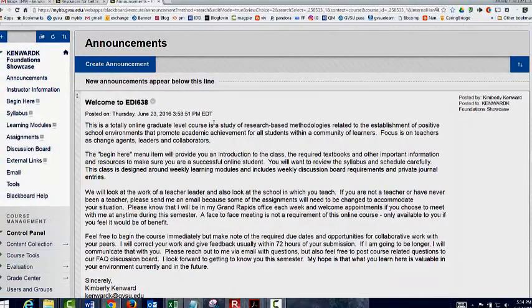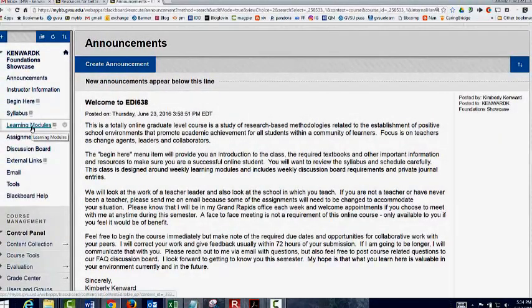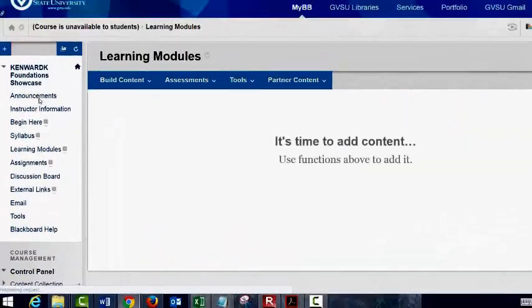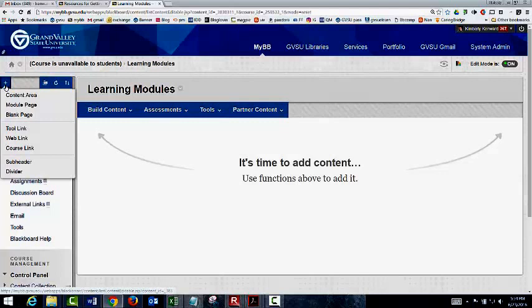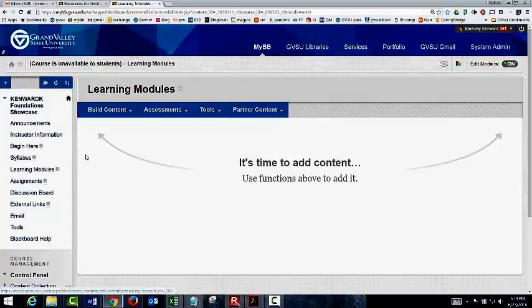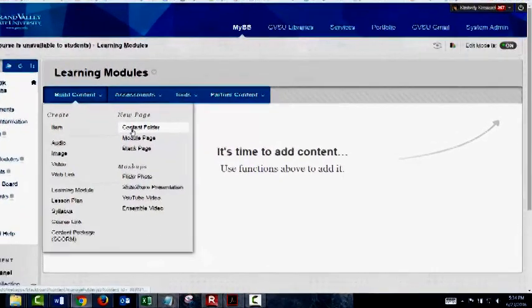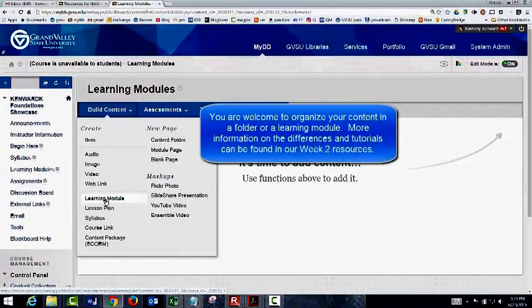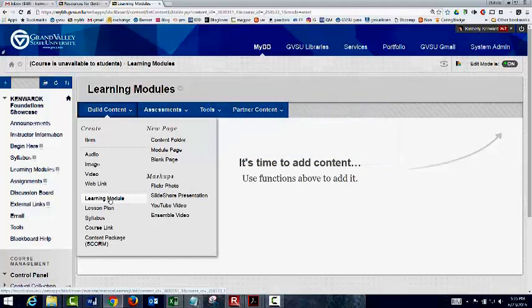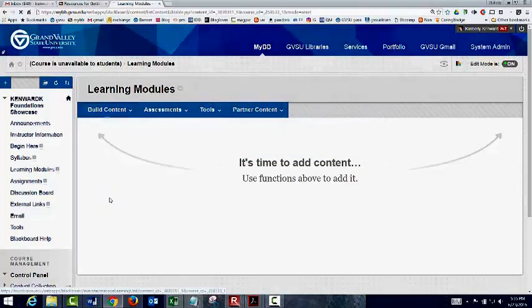Where I'm going to be working is under the Learning Modules menu item. So once I click on the Learning Modules, and this was something we asked you to do, is to create a new content area or to rename an existing content area, and this is where I'm going to begin. Now, you're welcome to use a content folder or a learning module to organize your content. It's up to you how you want to use the various tools for organizing content. I'm going to use a learning module in my sample today.